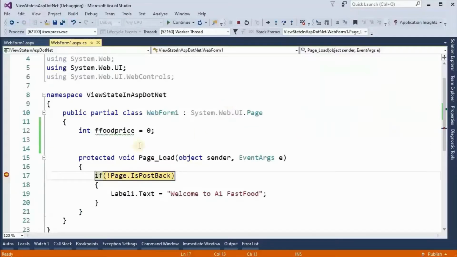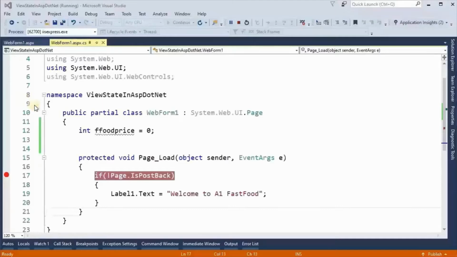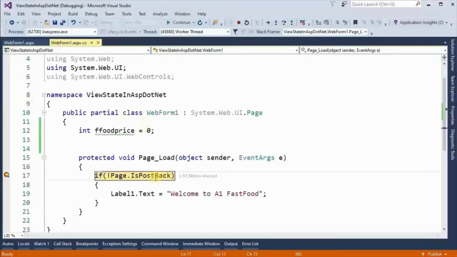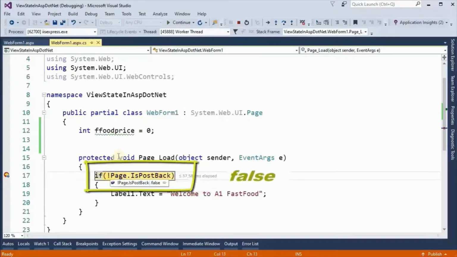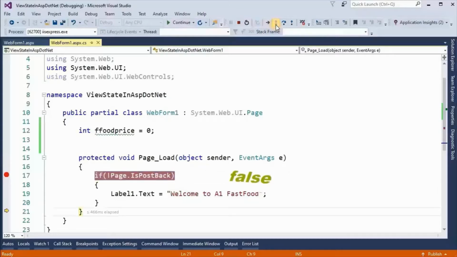Now page is loading first time. Condition not is post back true. So this code will execute. This is first request or get request. If we click on this button, postback event is fired. Is postback is true. So not is postback false. So this code will not execute.